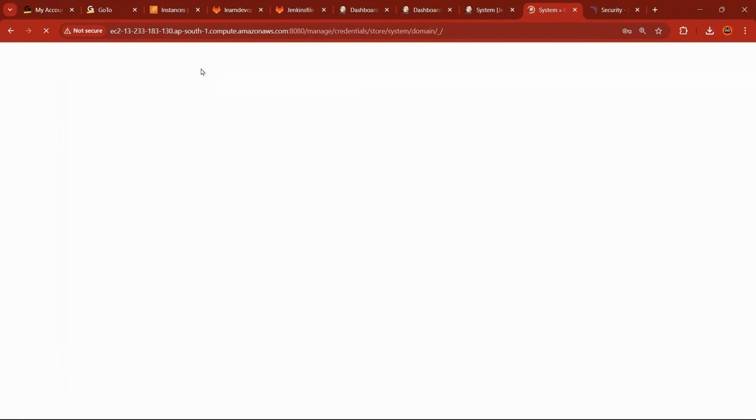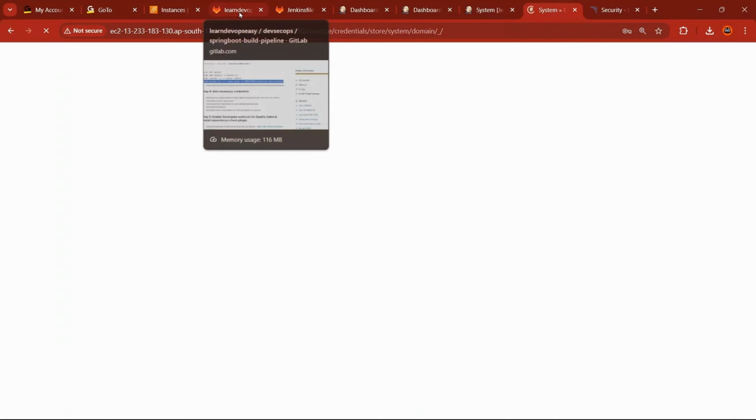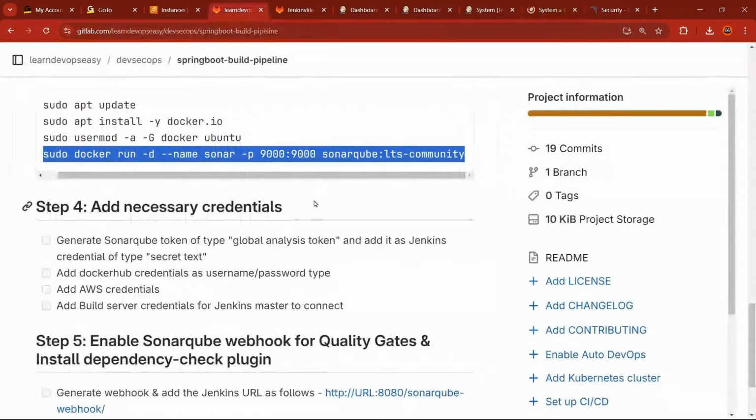Now, the third thing we need to add is the AWS credential. This is needed in case you are trying to push your image to something like ECR.